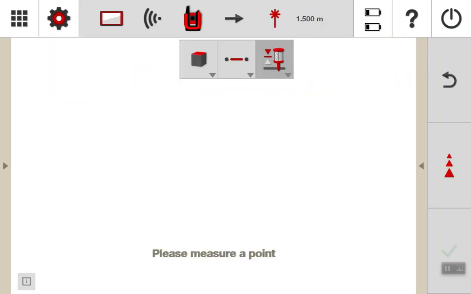It tells you please measure a point. You have two choices at this moment. Either your point, your benchmark, is a nail on the ground, in which case you will need to work with your prism, or the point is a mark on the wall. In my case, that's a point on the wall.